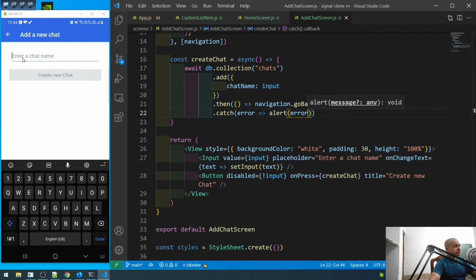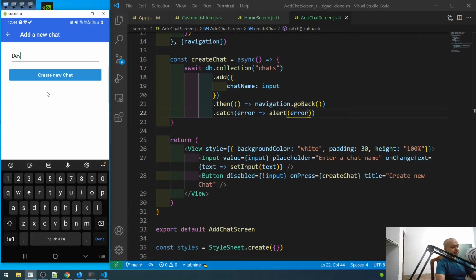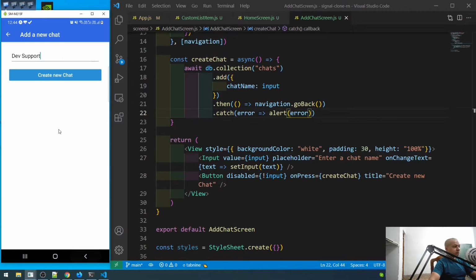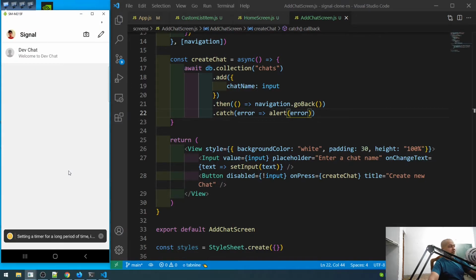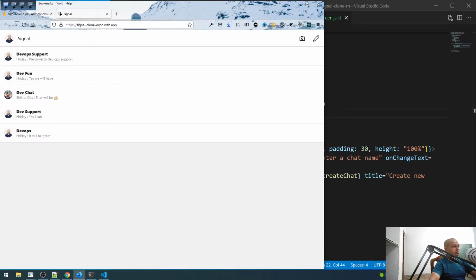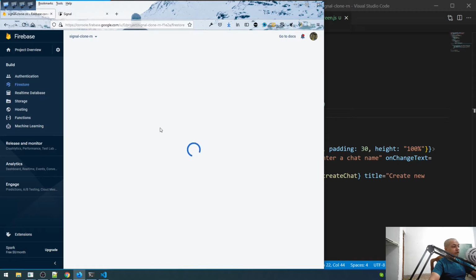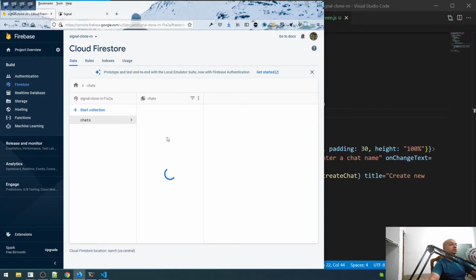So let us create a new chat. Dev support. It has gone back. Now how to check it is done? We'll go back to our Cloud Firestore, not authentication, Cloud Firestore, and see the chats was created and dev support is the name. So it is created.